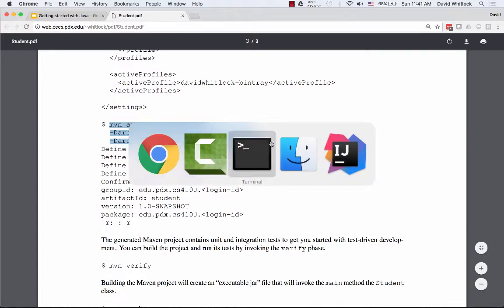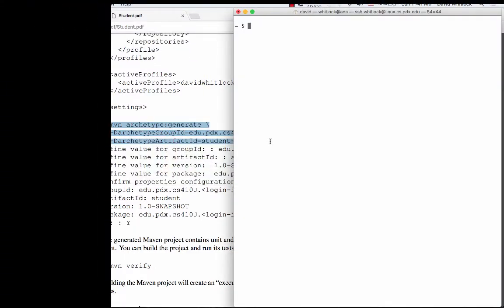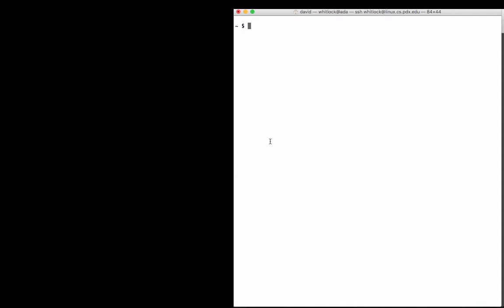over to a console window that I have open to the computer science department's Linux machine, linux.cs.pdx.edu. I'm using this here as an example. I recommend that if possible you do the bulk of your development on your own machine, but it's very important to make sure that your code does run on the CS department's Linux machines, because that's where I grade your code. So even if it works on your machine, it's got to work on the CS department's machine in order for me to be able to grade it. Okay, so we're going to paste that Maven archetype command and hit return.